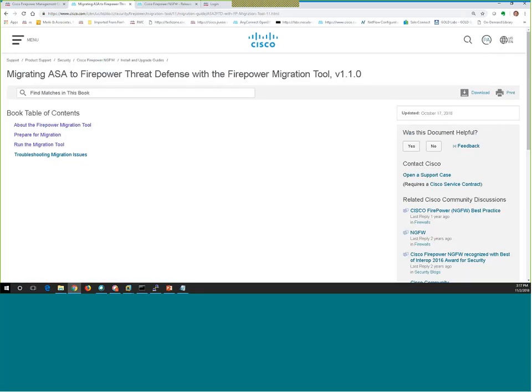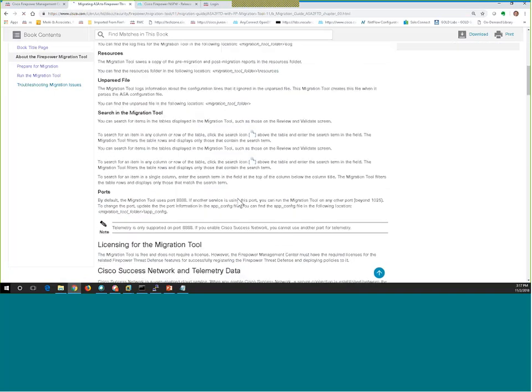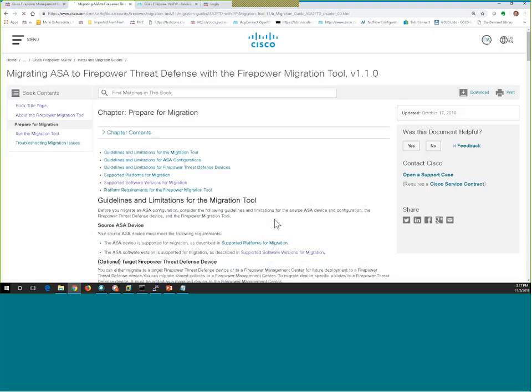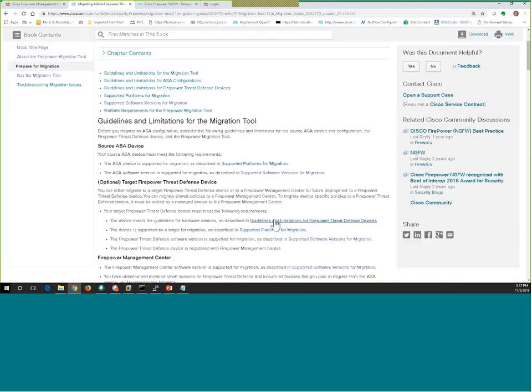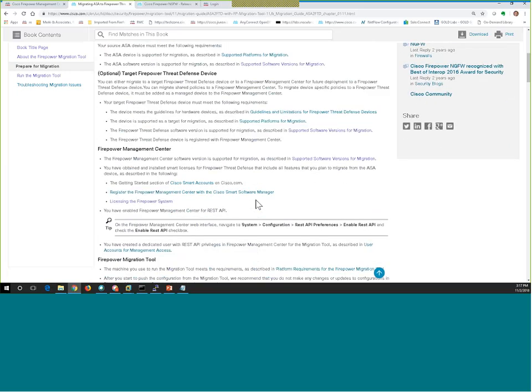This is my install and upgrade guide. So from here, it's a great place to go understand what this tool is all about, what it's going to do. But to me, the most important part really is to understand some limitations, some requirements, as well as guidelines. So if you're familiar with the 1.0 and the 1.03, the 1.1 is slightly different because I have a few more options. It does take a little bit longer, but I want to call out a few things.